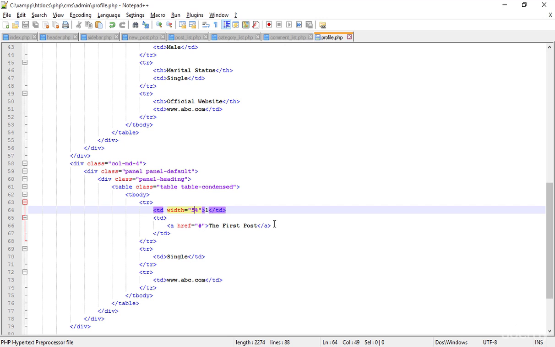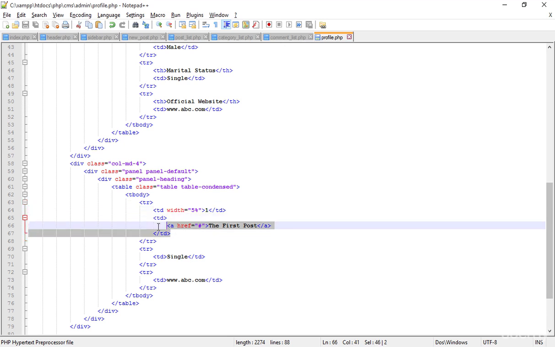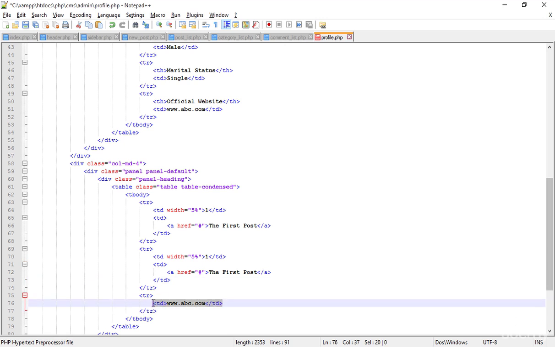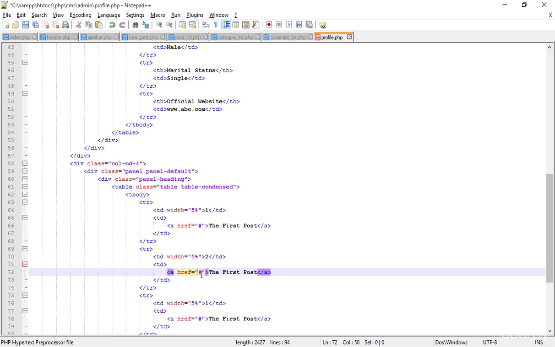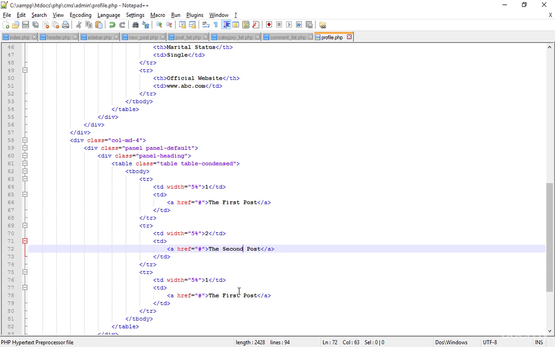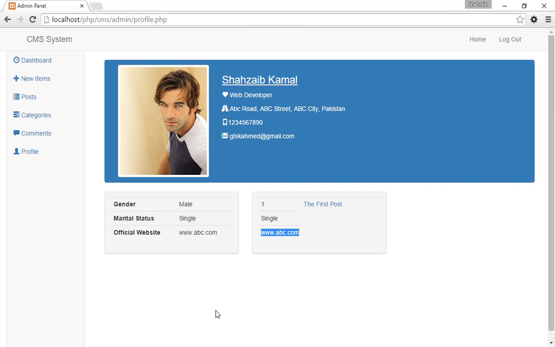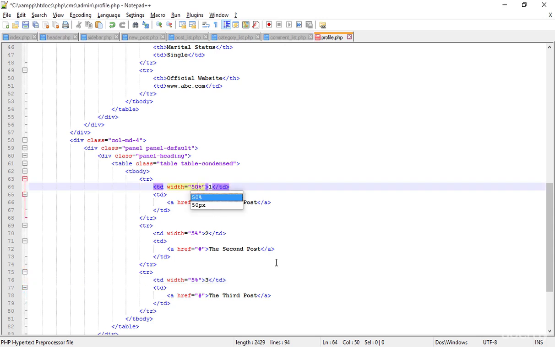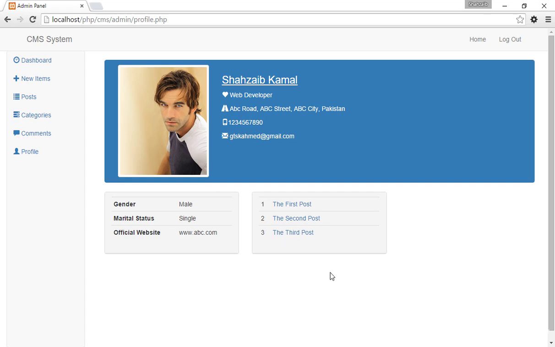So by the way, I'm just simply copying this TD, or actually both of them, and just deleting this single and just deleting this ABC and just updating all that. This is 2 and this is the second post, and here I'm just adding the third post. By the way, these are all just placeholders, but actually I'll just update them. Refresh that. Now this is 1 2 3. I'm just adding the 10% at least, so oh sorry, not 50, the 10%. Refresh that. Now this is looking more perfect.